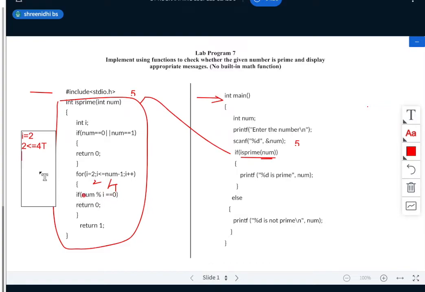What is your num? That's your 5. Is 5 mod 2 equal to 0? True or false? The condition is false. So if this condition is false, you will increment the I value. That's all. So your I value will be 3.